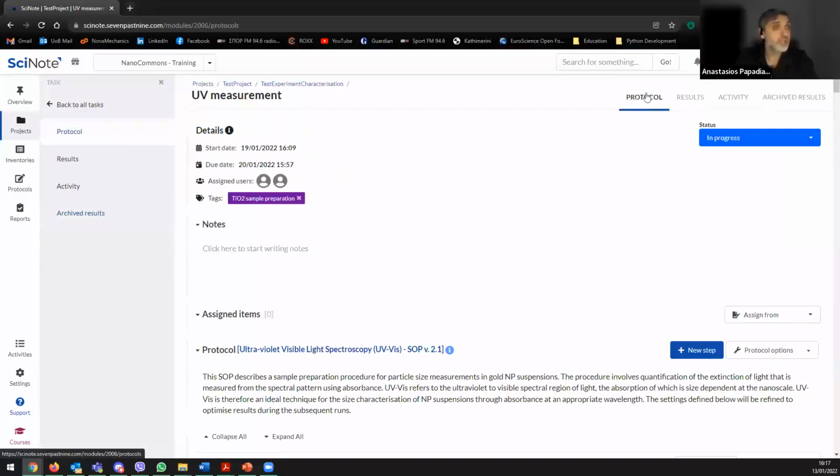And more or less, this is the way you can create a project, an experiment, different tasks within an experiment, assign people, and actually import protocols, and create an environment where you can input your data and your observations and the settings, and then get your results and track the activity. So are there any questions so far?